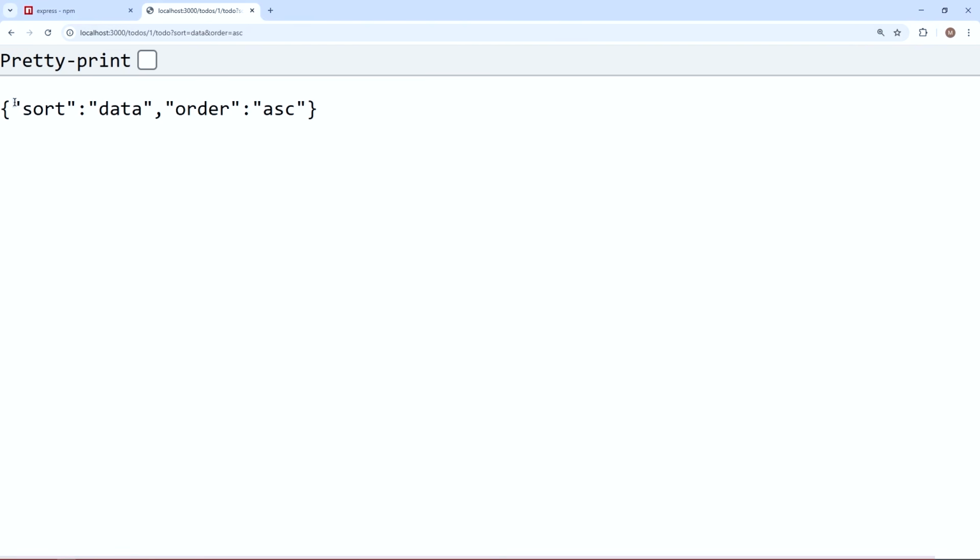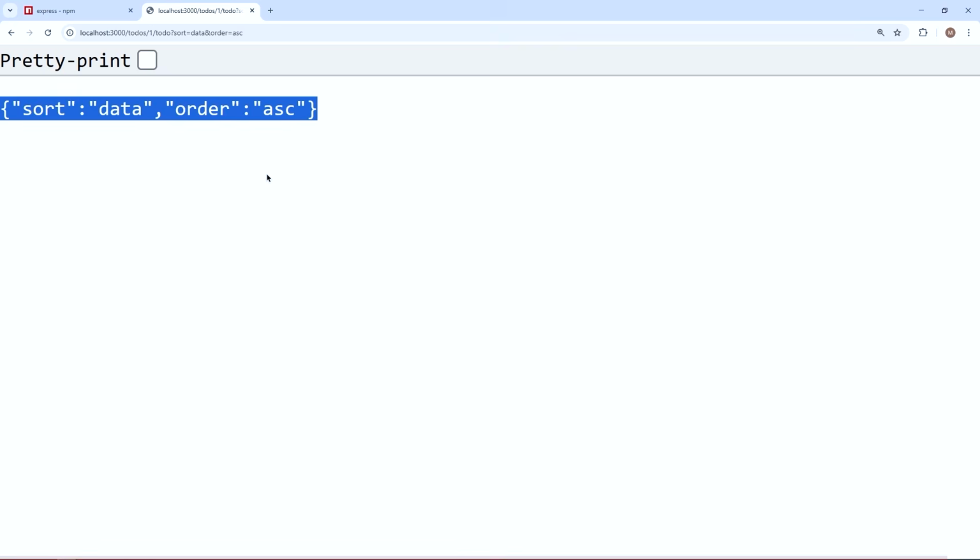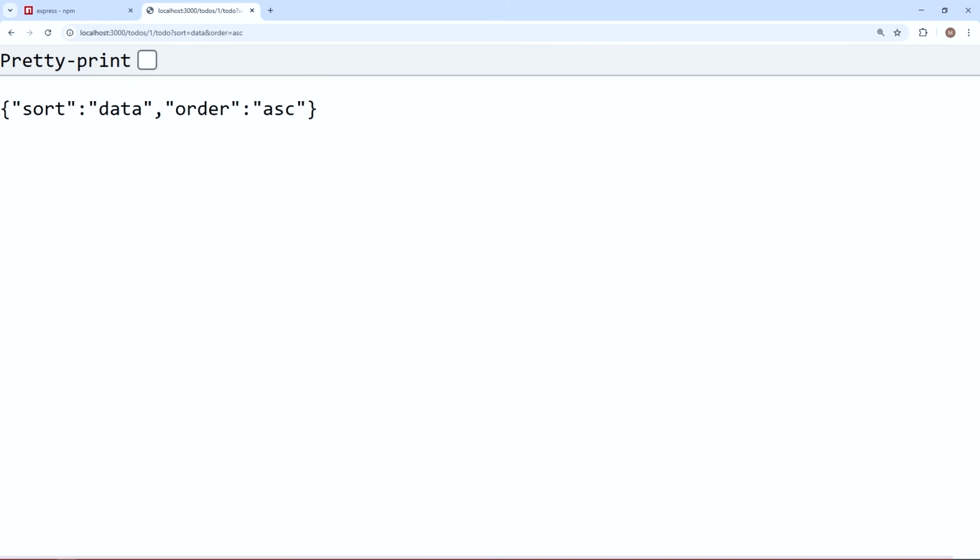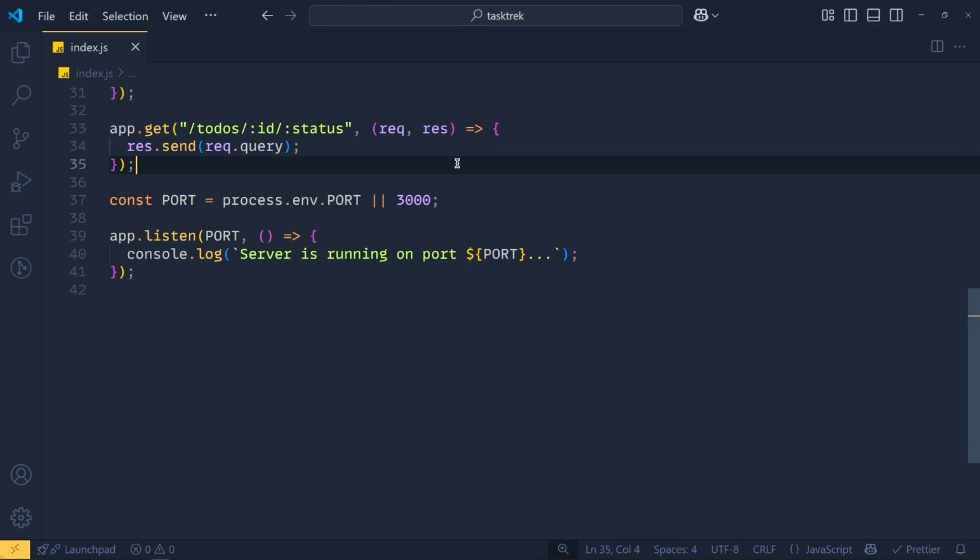See, here we get the query object. So request.params is used for route parameters and request.query is used for query parameters. We will use them a lot when we build complex APIs. They are very useful. Now let's see how we can return a single to-do by its ID.